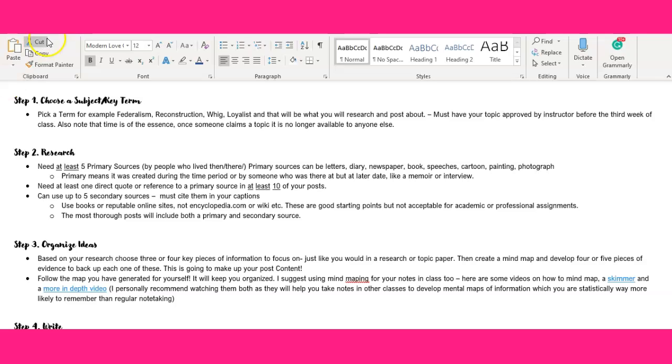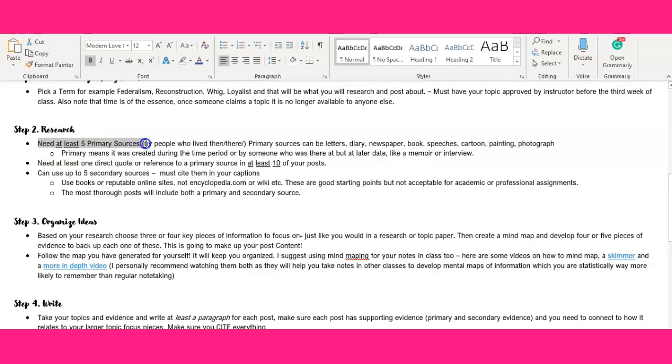Step 2, research. You need at least 5 primary sources, and at least 5 secondary sources. This should not say up to, it should say at least 5 secondary sources, and you have to cite them in your captions. You need at least 1 direct quote or reference to a primary source in at least 10 of your posts. And most of your posts need to have primary and secondary sources combined, all right? You need to have at least a citation for a secondary source inside of every single one of your posts.